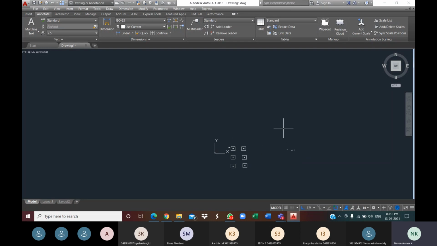Retaining wall. We'll draw the retaining wall in the next class, but roughly we'll try. What is the appearance of the retaining wall? You have to click on the line, then Enter, and give the length of the retaining wall. It will be like this. The thickness of the base will be 450 mm.